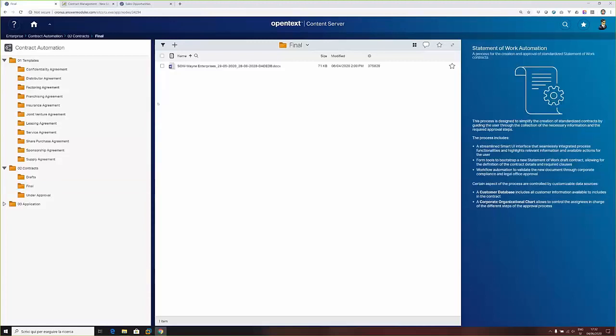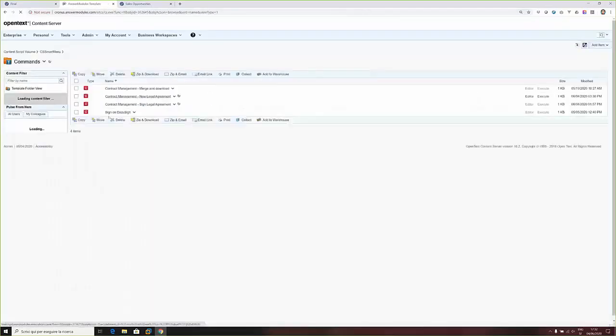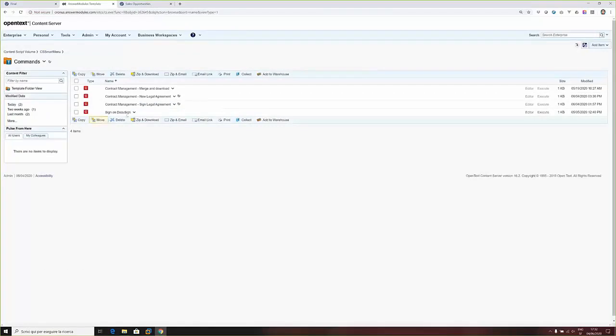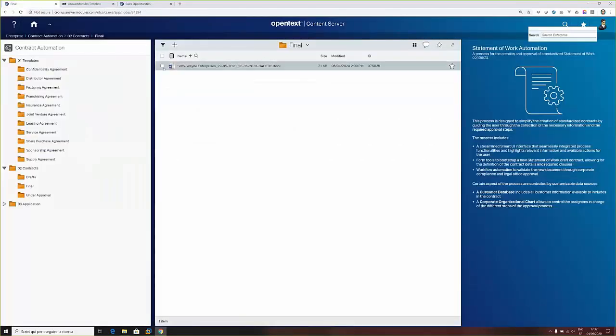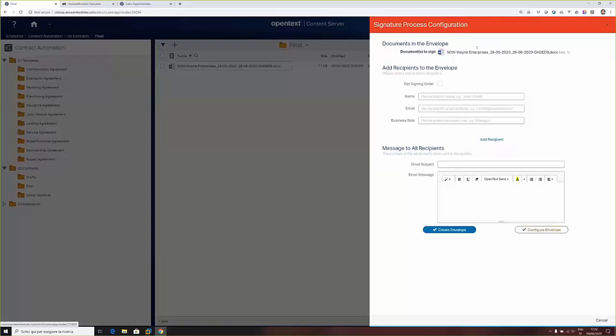So what I can do, we have defined another couple of menus here. So the first one is sign on DocuSign. Allows us to start a DocuSign signature process directly from SmartUI. And then we have basically a customized version of this same interface that is specifically designed for legal agreement. So let's first see sign on DocuSign. So I can select the document and ask the system to send it to DocuSign for signature.